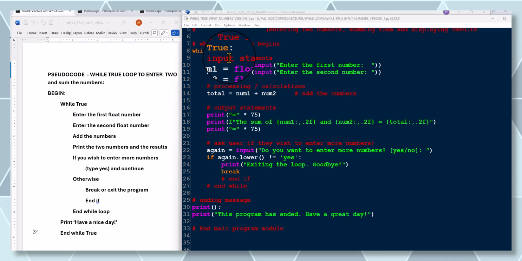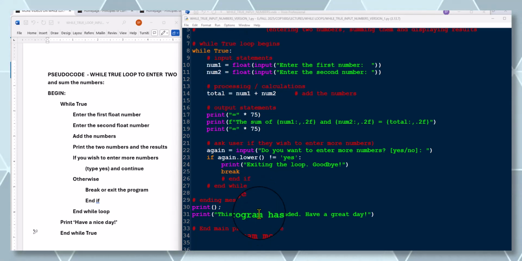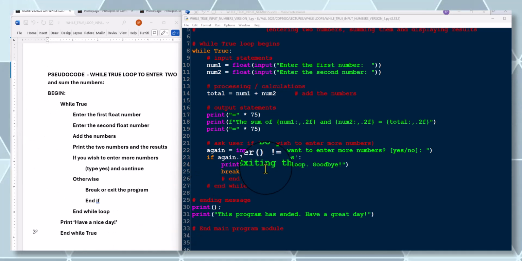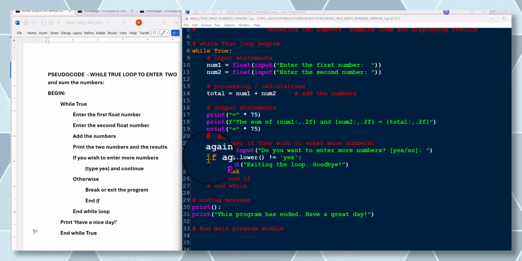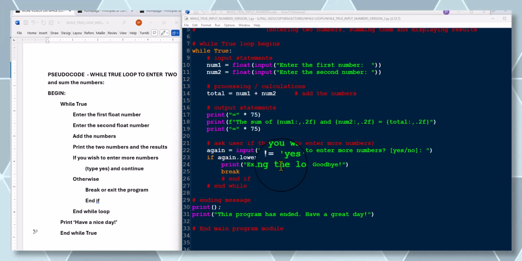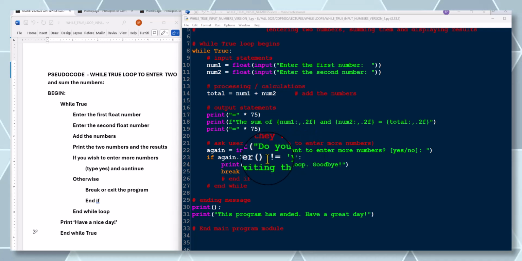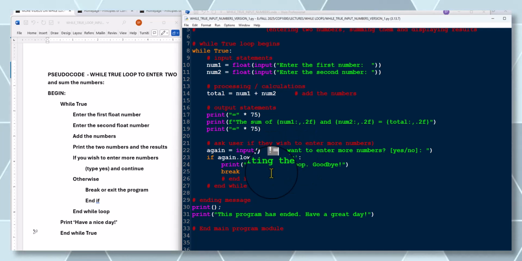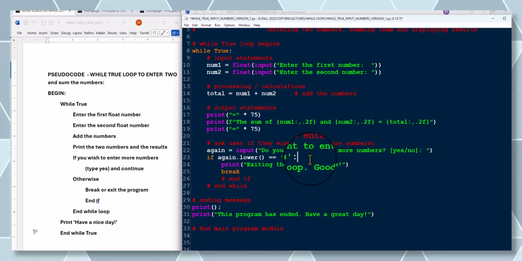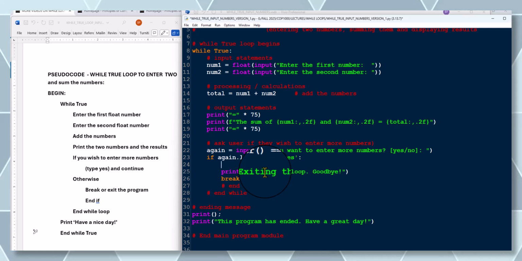This is version 1 of the Python code. We're going to change it so that it displays a different perspective. Same concept. If for any reason you are confused by line 23 here, which says if again dot lower is not equal to yes, then break, you may change this to say if again dot lower is equivalent to yes, we may enter continue.